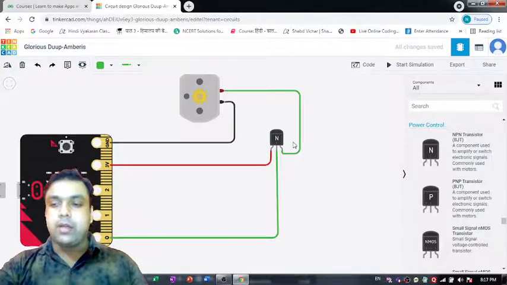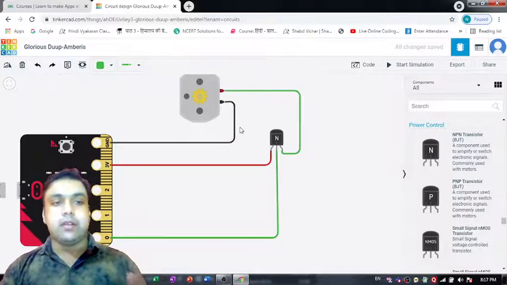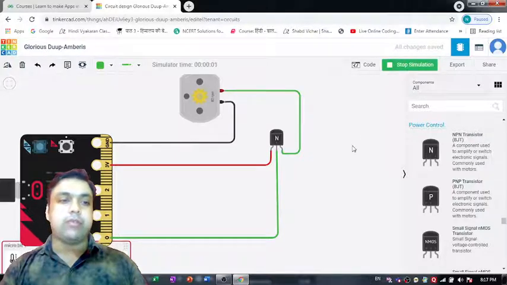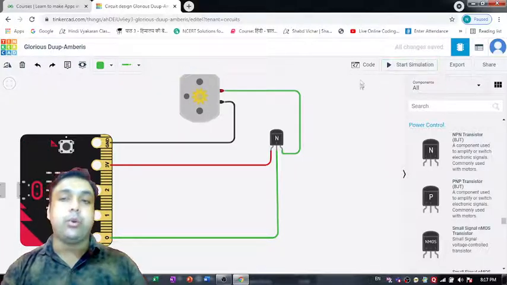Okay, so now let's move to the second part, which is the coding part. We have to now code this circuit in order to make it function. If I run this simulation, nothing is going to happen. Even if I press these buttons, nothing is happening. Why? Because I haven't defined the code yet.